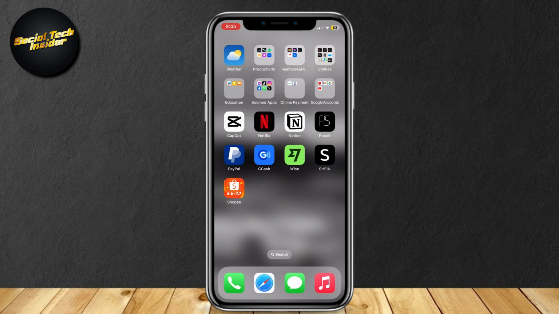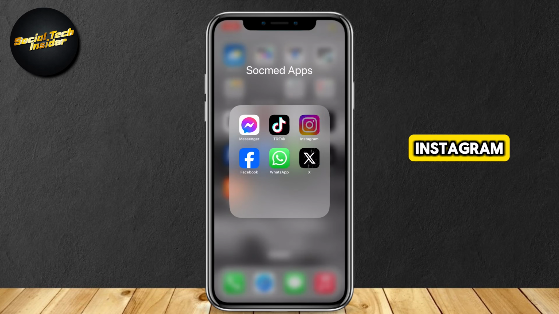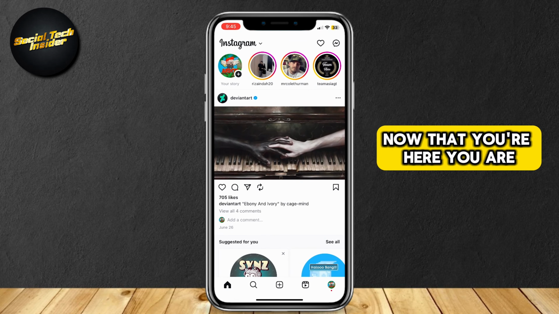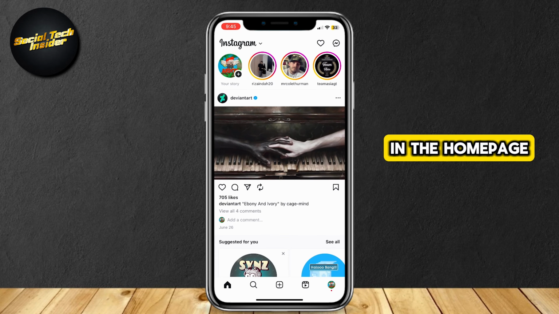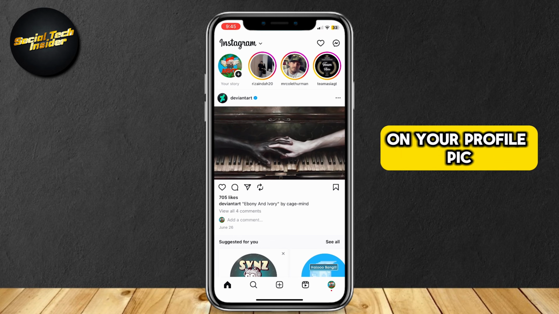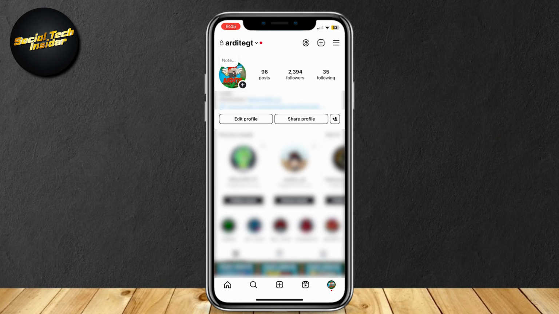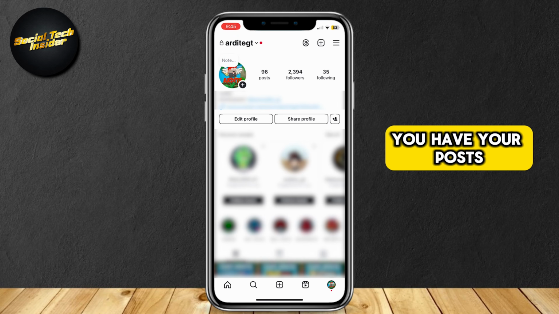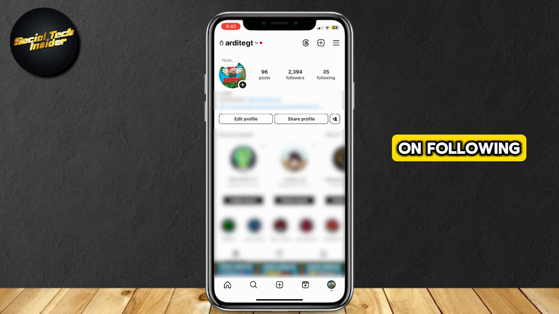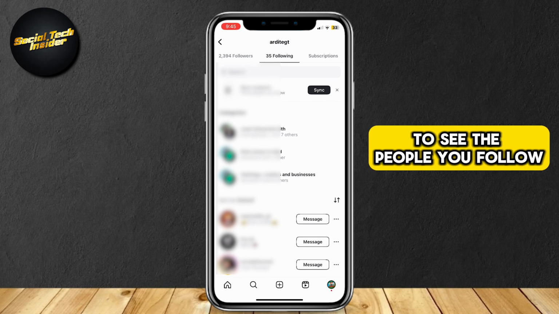So let's get started by opening Instagram. Now that you're here, you are in the home page. You're going to want to tap on your profile pic at the bottom right corner of the screen. And then, as you can see, you have your posts, followers, and following. You're going to want to tap on following to see the people you follow.